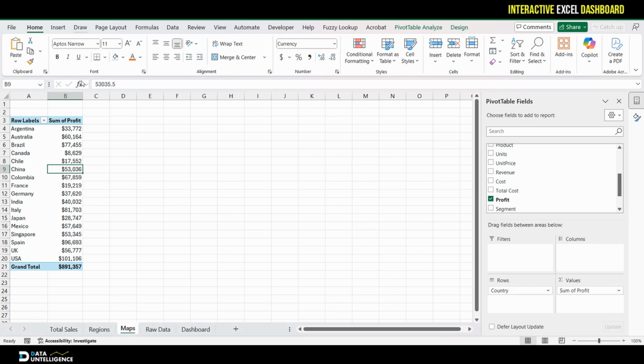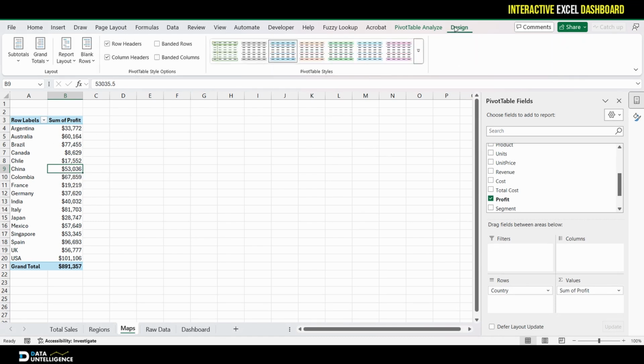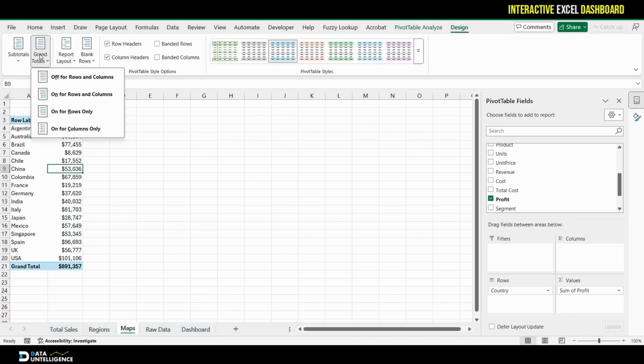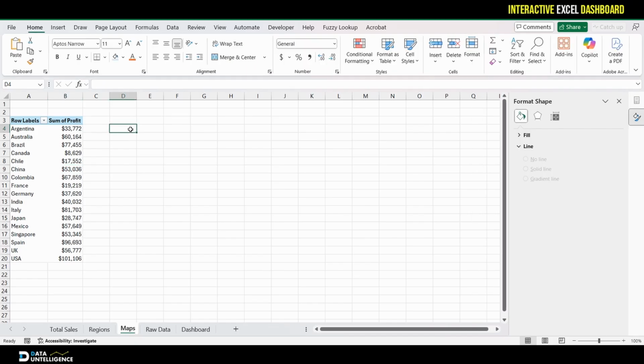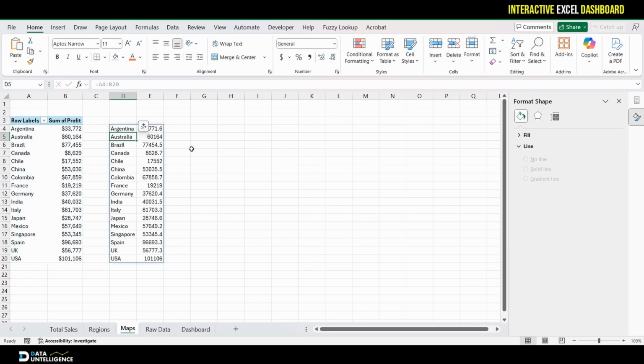And here's how you create this map chart in pivot tables, so it makes it dynamic with your dashboard. Now I'm going to go up here to my pivot design. I'm going to take off the grand total, so off for rows and columns. Now over here I'm going to get my data by saying equals and select the entire data range. And now it's come over here in another format. So it's created a spill formula.